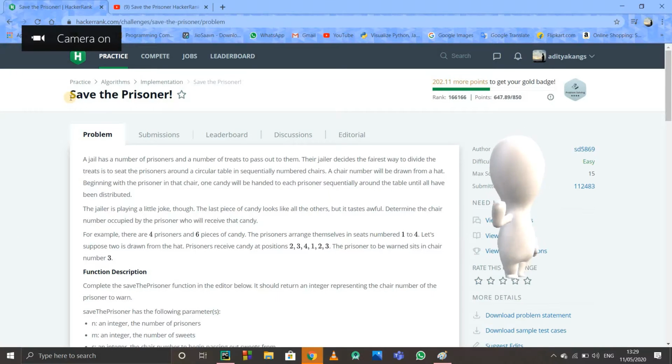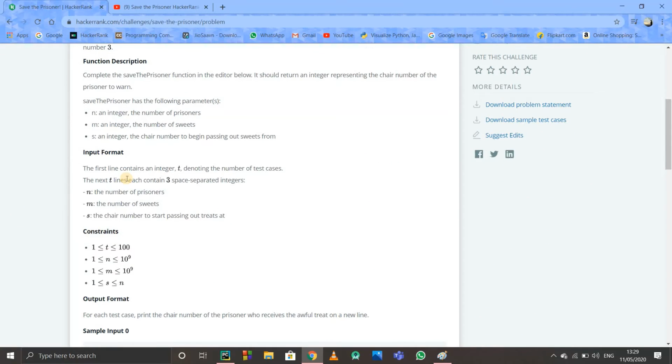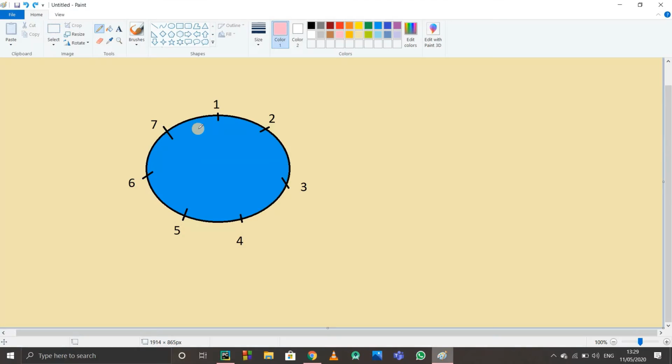Okay, so hello guys, this is a problem on Hackerrank called Save the Prisoner. The problem statement is we just have to divide m candies among n prisoners, and they are sitting in a circle. So we'll have to determine it relative to the circle. We'll see the arrangement.